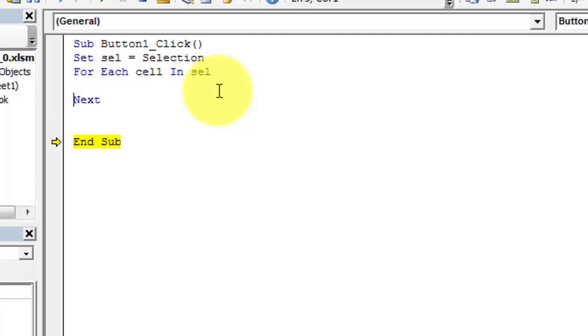The cell means it is considering only the single cell. Now it will become every selection range. That is the idea about it. So now I'm giving this cell dot range, cell dot value. Let us check this now, whether it's working or not.